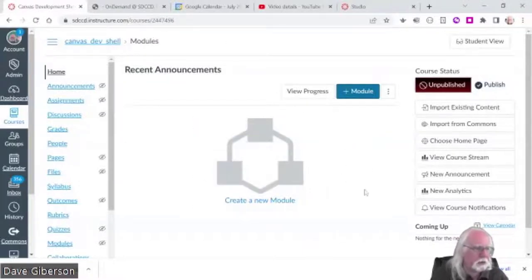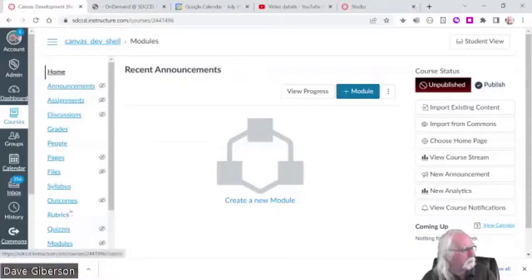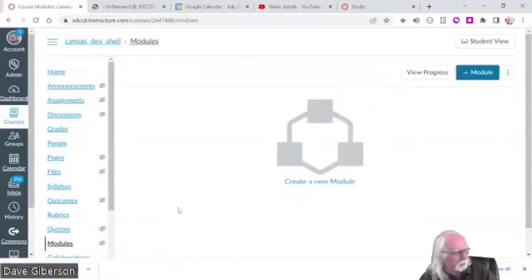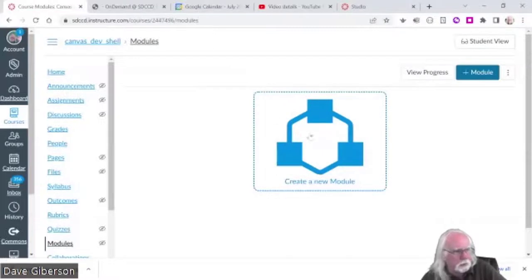And Canvas is set up for that. You're automatically dropped into the modules tool, which is accessed otherwise through the course menu over here on the left. There's a modules tool. You click on that, you'll come back right to where we were here. And if there are no modules, if it's a blank course, you've got this big button here that allows you to create your first module.